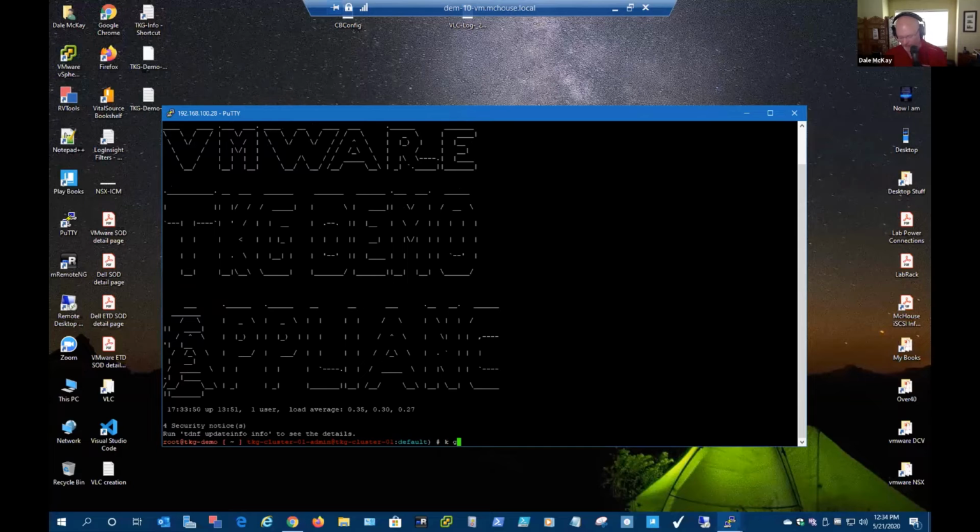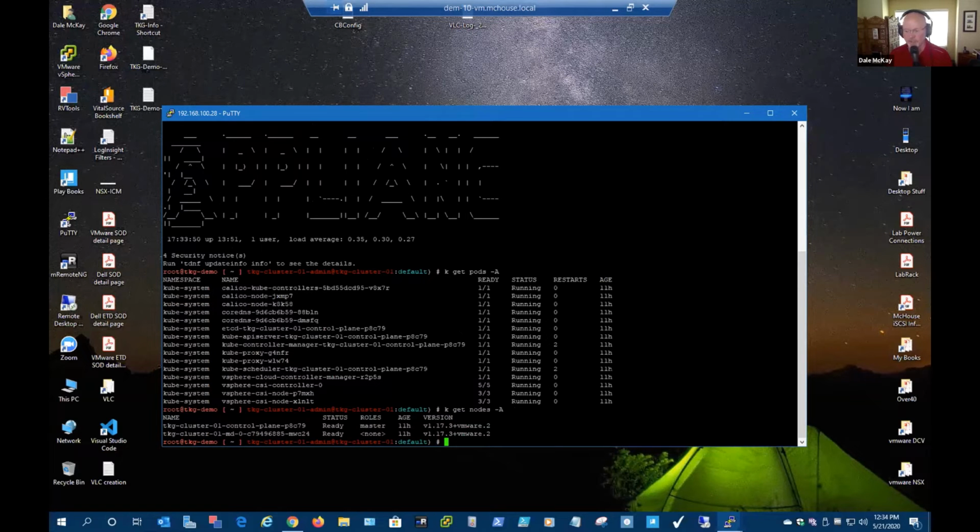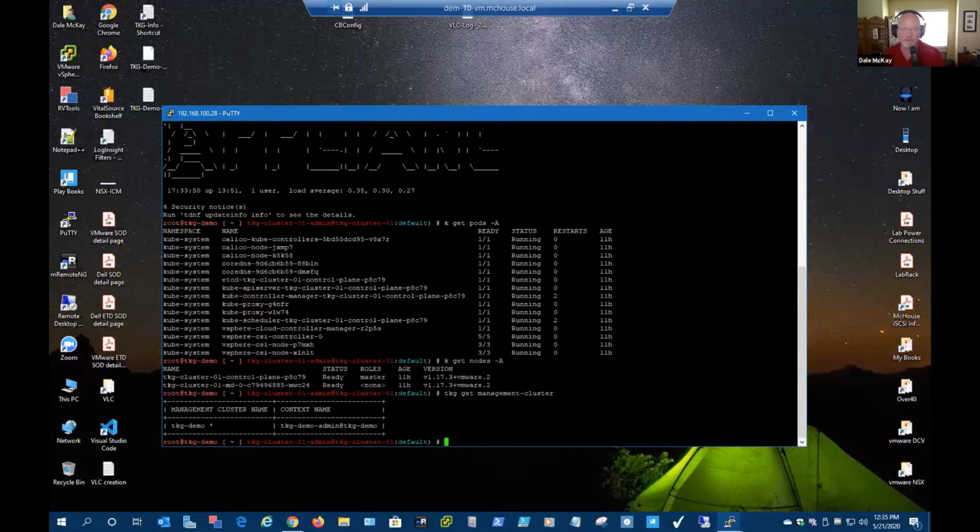And if I do some super simple Kubernetes commands, you can see the different pods that are there. I believe I can also do nodes, and it'll show me the different nodes that are there. I can do a TKG command, get management cluster. It'll tell me the name of the management cluster.